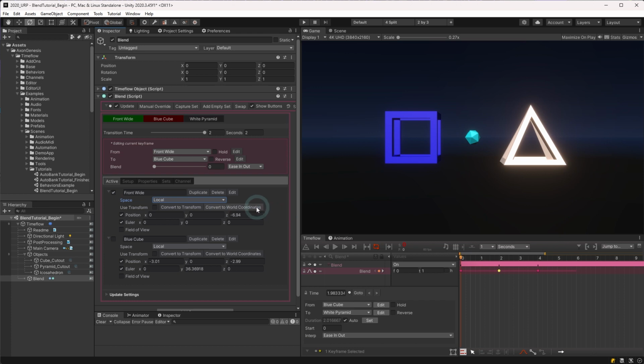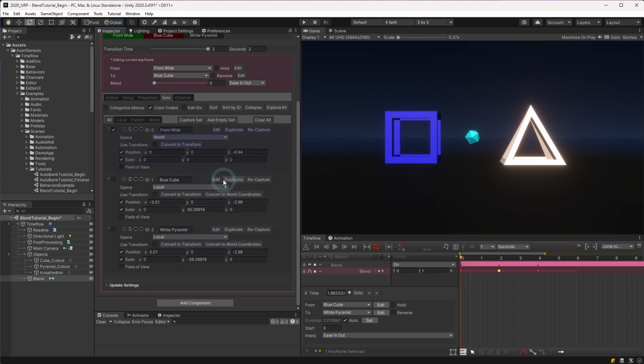We can convert the existing sets to world space by clicking Convert to World Coordinates, which will now apply to the world position of the camera. We can repeat this for all sets so that they're all operating in the same coordinate space. Otherwise, interpolating between them will not work properly.